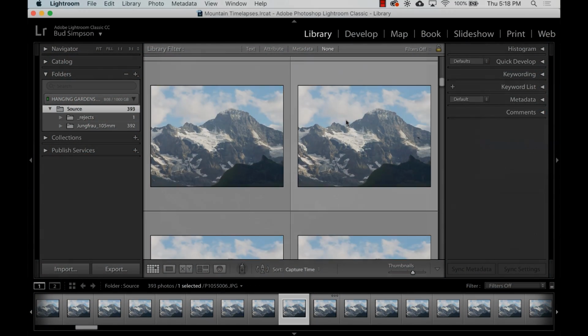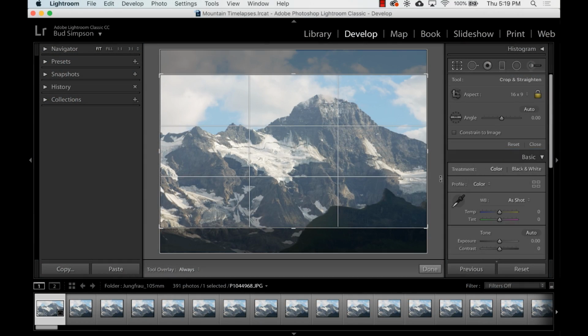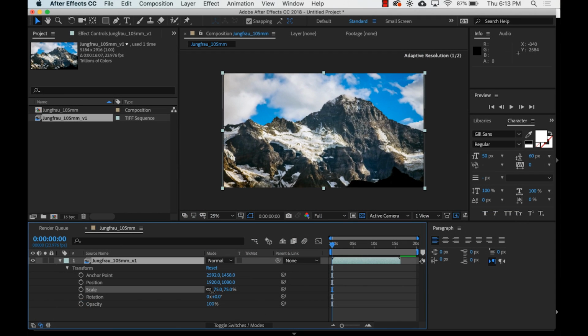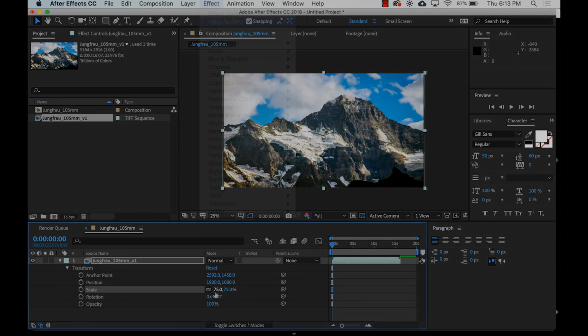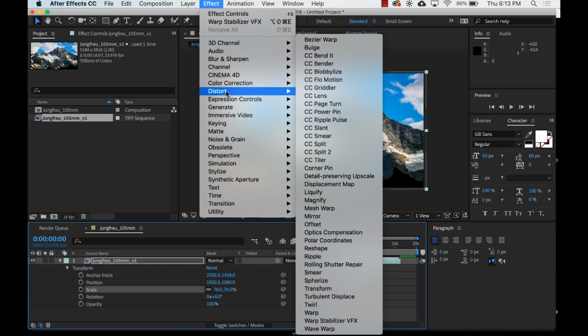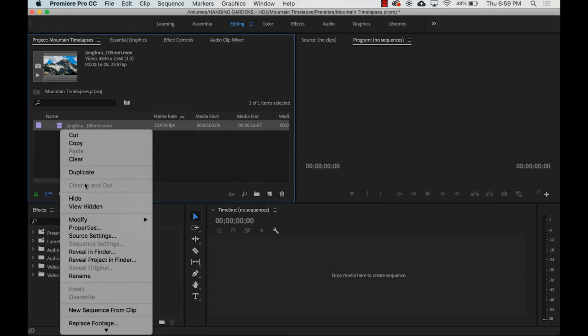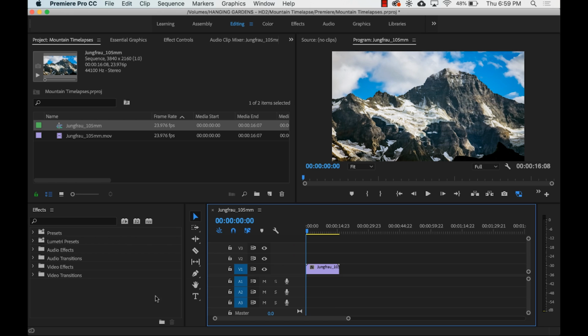Lightroom, which we'll use for media management, clip naming, and applying our color grade. After Effects, which we'll use to generate the time lapse from a TIFF photo sequence, and to massage any jitters in our time lapse by using After Effects' Warp Stabilizer VFX. And lastly, Premiere, which we'll use for editing our MOV, making minor color adjustments, and for exporting our final.